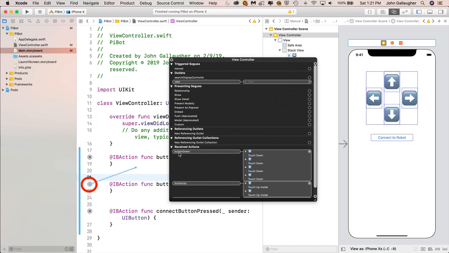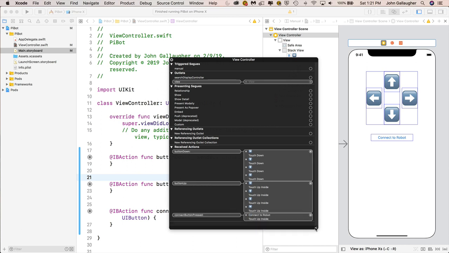Click and drag from that filled in circle to the left of the IB action. Let go in the left button, in the right button. We've got to stretch out the dialog box here, but we can see that touch up inside events have been added to the left and right buttons for the button up function.